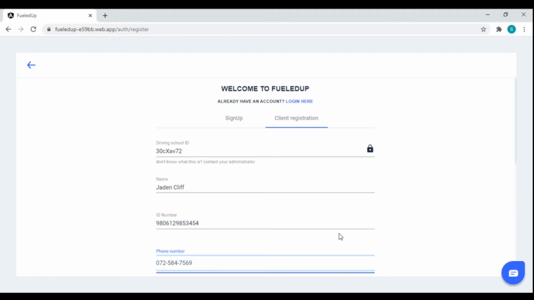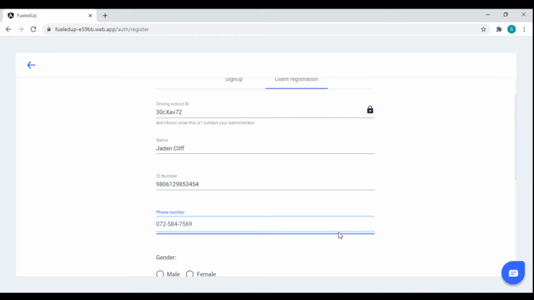The ID number of the client needs to consist of 13 digits, while the phone number must consist of only 10 digits.